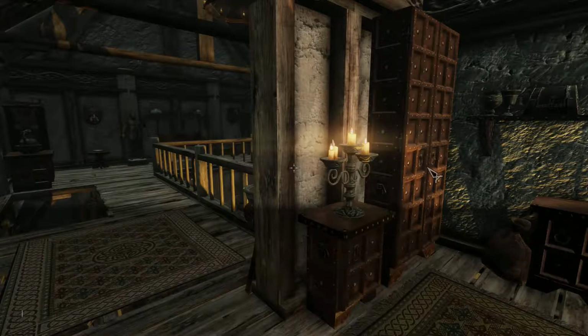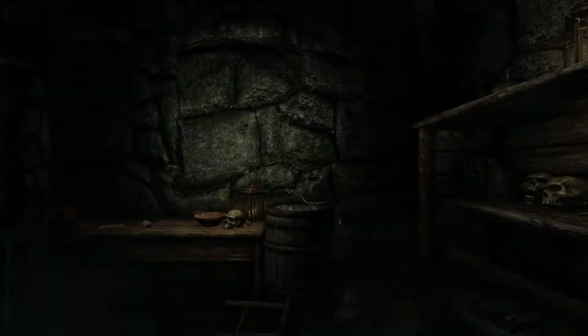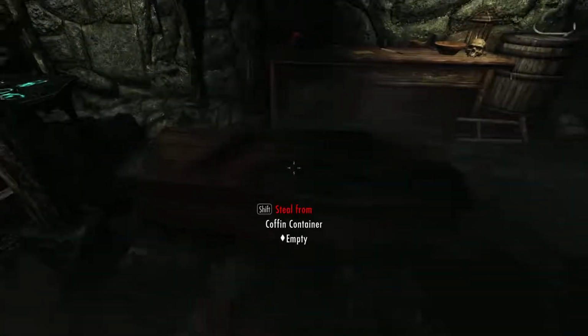Okay, and then once you've loaded the game, what you can do is go into the console and type help, and you can use quotes if there's a space in the thing you're looking for, but I'm just going to type Anis, I think that's how you spell it, and then basically I'm looking for cells, and there it is. It's Anis's cabin, the one that I actually made the change to. So then I could use that, and I could say center on cell, Anis's cabin 01, caps don't matter in this context. And then that will take you to that place, and then we'll be able to see our container.